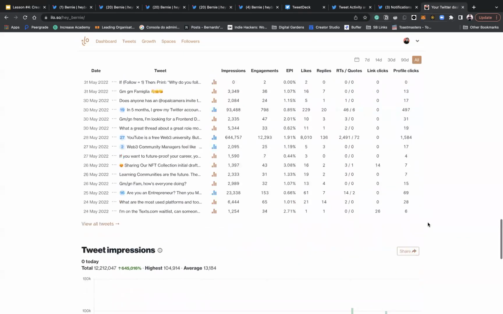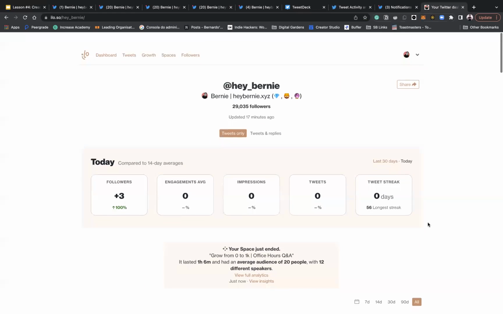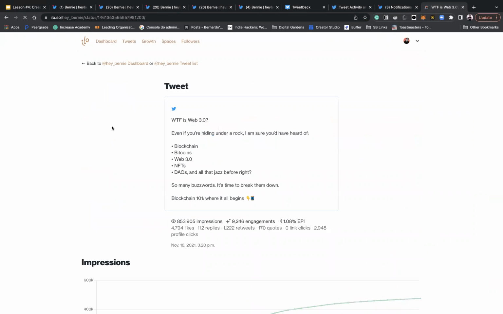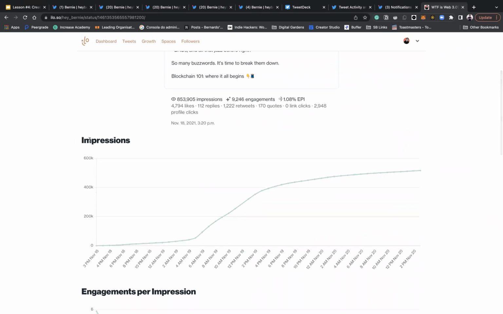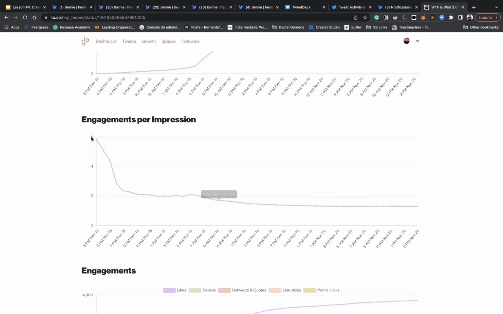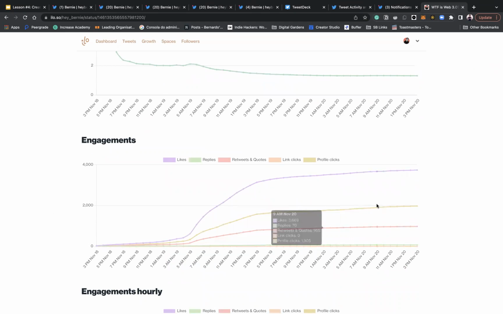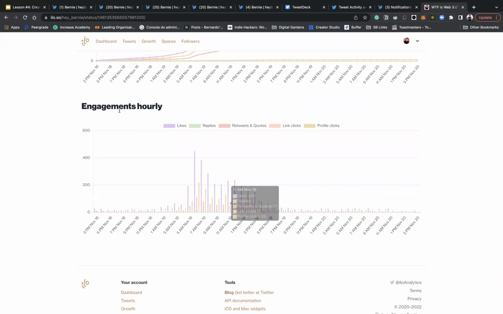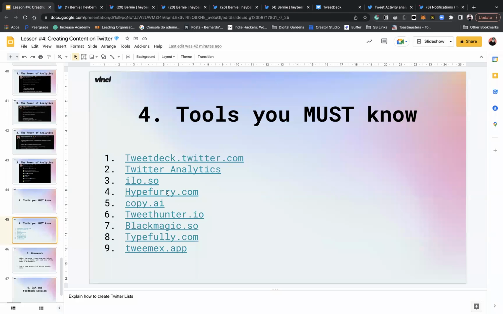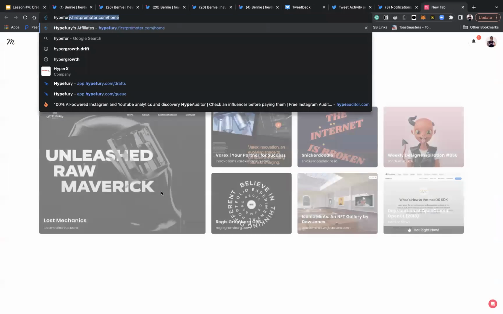And so you have here a bunch of different things. For example, if you click here on one particular thread, you can see the impressions over time, hour by hour, the engagement per impression, the type of engagements that you got, and in terms of hourly, what is the type of hour that works best for you. This is ilo.seo.